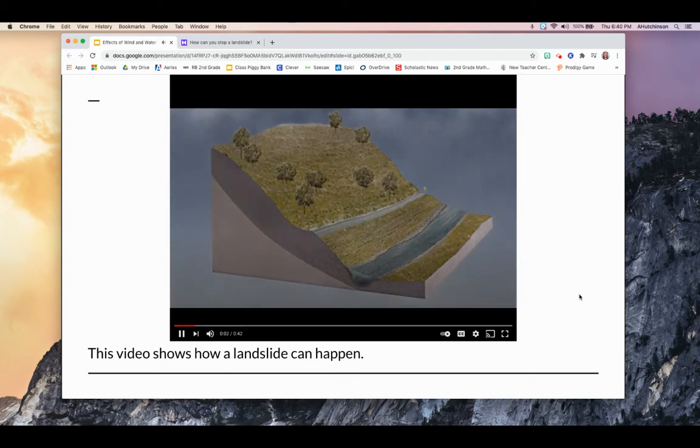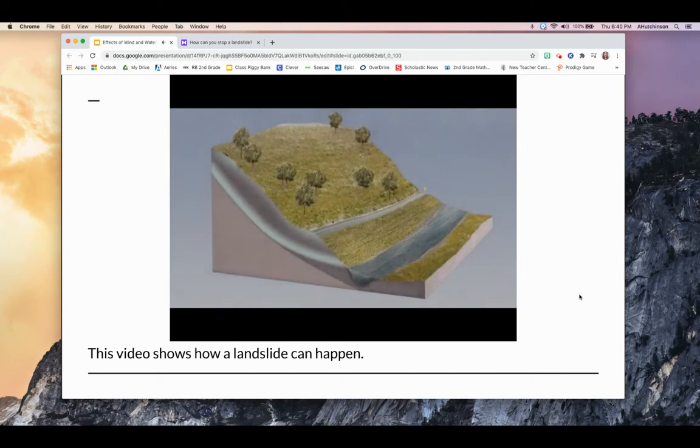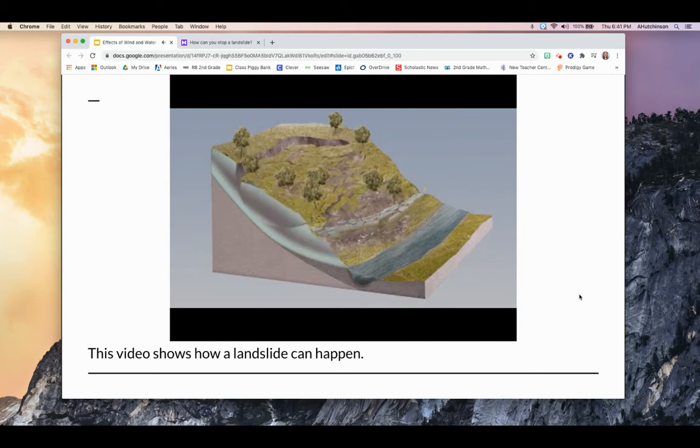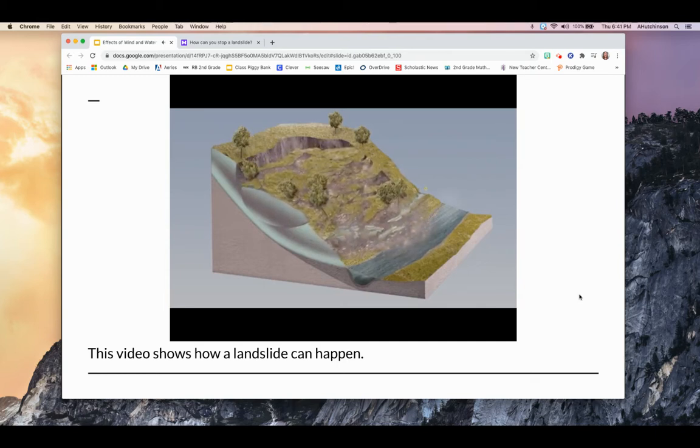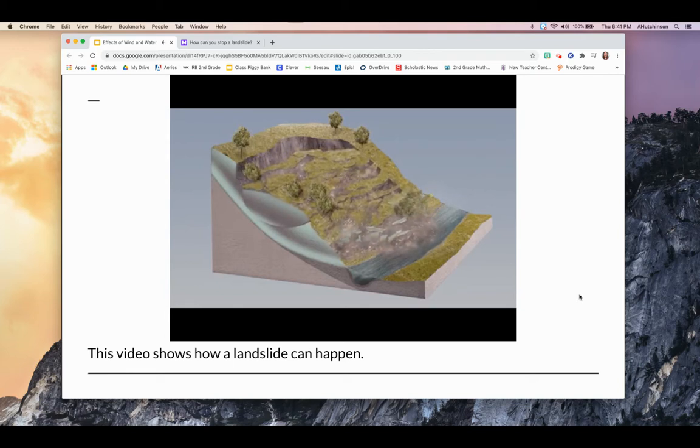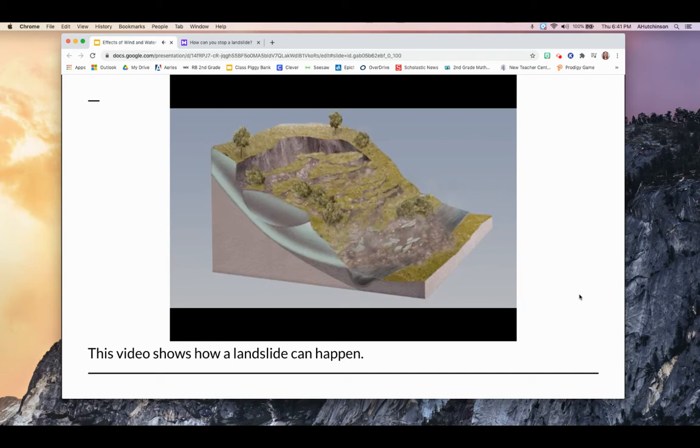So you see a hillside, it's kind of steep. Lots of rain. And then, uh-oh. Oh no. The rain soaked down into the soil. The road is being destroyed. The land is being washed away by all that water that soaked into the ground. And the result is a mess. Our land has changed and caused quite a bit of destruction.